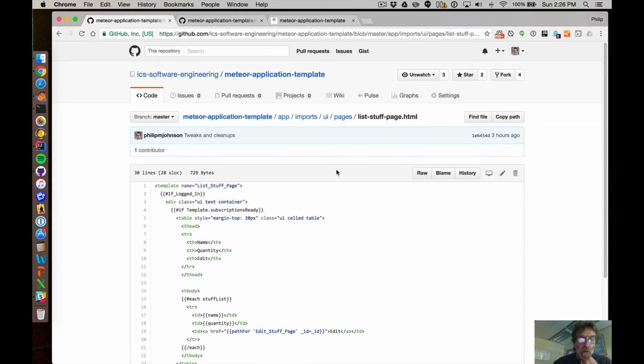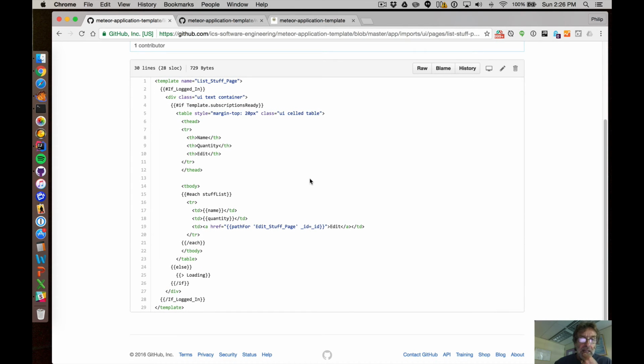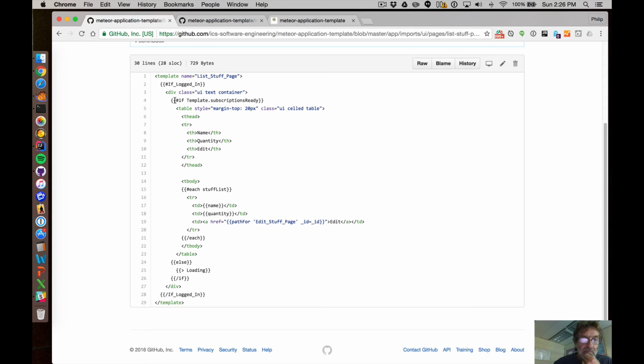When you have a template that's rendering data from a collection, you definitely want to use this design pattern of wrapping whatever you're rendering. So in here, we're going to do the stuff list, and we've looked at the helper that's going to do a find on the stuff collection. We want to make sure that our client side has received all of our stuffs before we try to print it out.